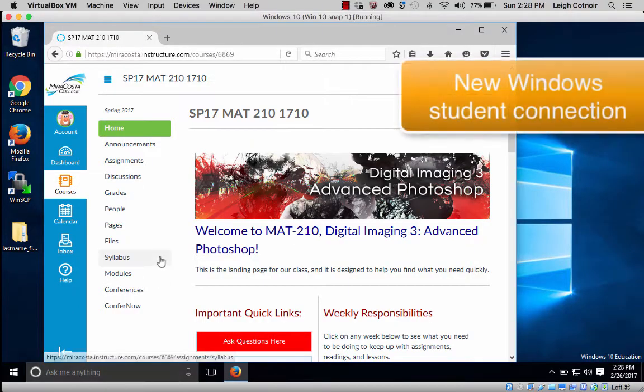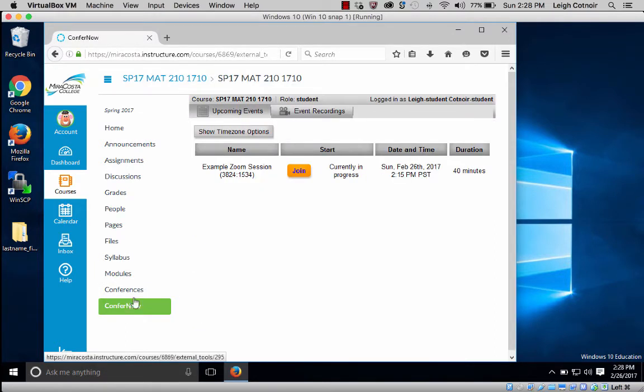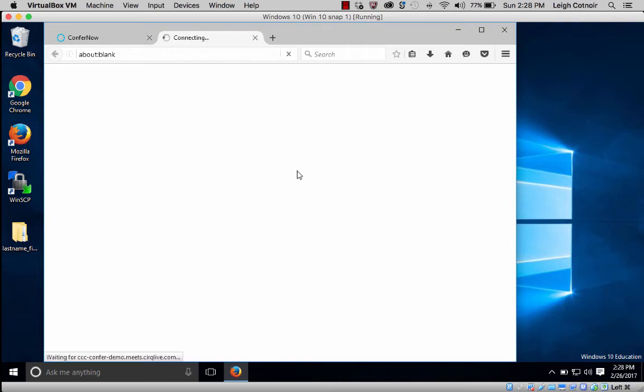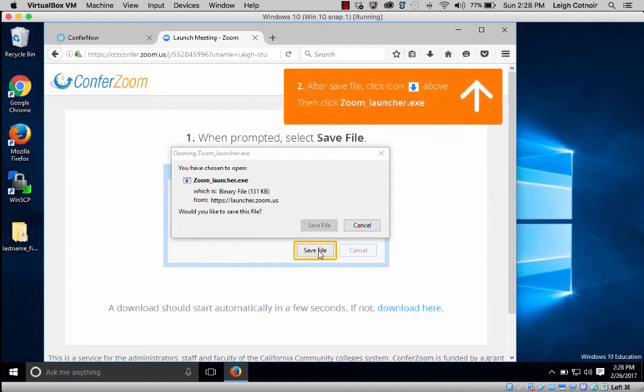Okay, so in this one, we're going to go to our class. So make sure up here it's the right class. And then you're going to choose where it says Confer Now. This is where the new Zoom recordings will be. And then you're going to find this example Zoom recording, and you're going to join the session, as long as it's currently in progress or it's available. And then you're going to see this thing that's going to ask you to save the file if you've never used Zoom on your computer.